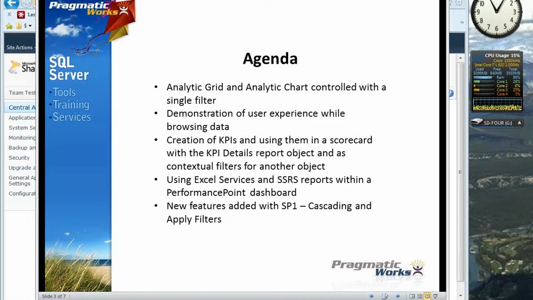Then I'd like to go through the process of how to create KPIs and using them in a scorecard with the KPI details report object. And also using that scorecard as contextual filters for another object. So as the user clicks on a KPI, an object below it, say a chart or a graph, changes depending on what you're clicking on in the KPI scorecard. If you don't know what a KPI is, don't worry, I'll cover that.